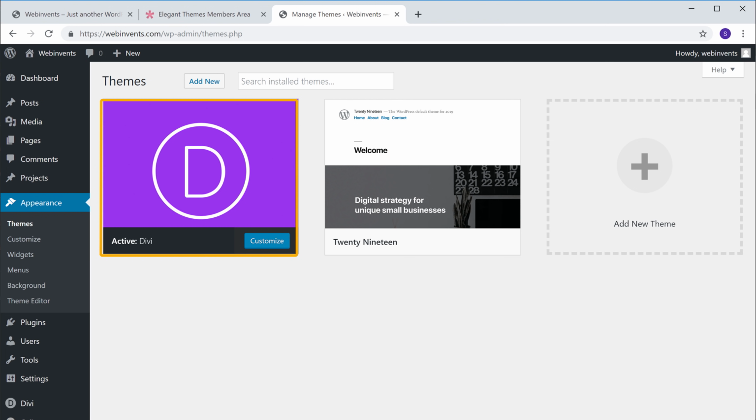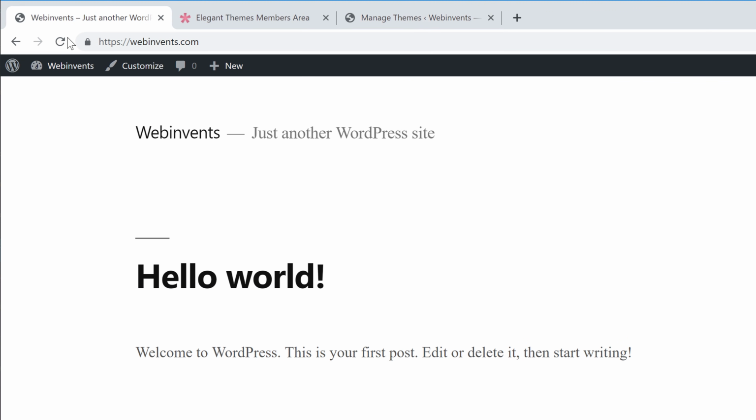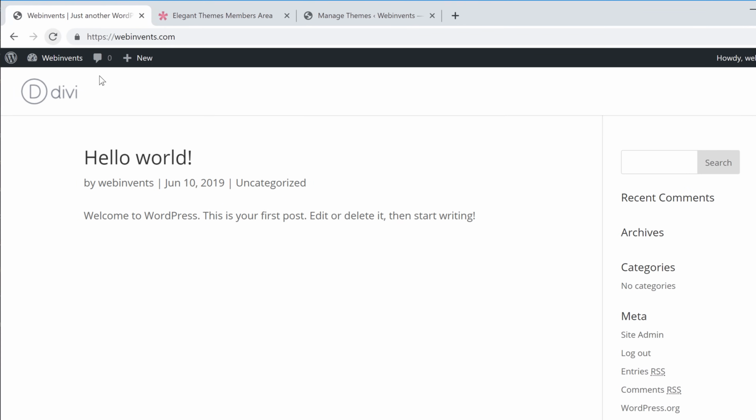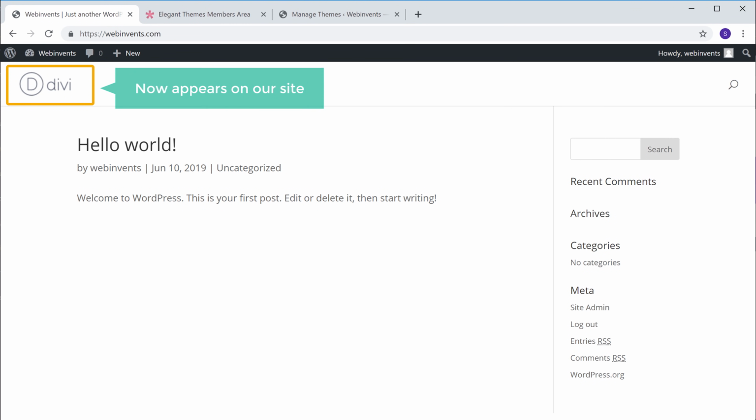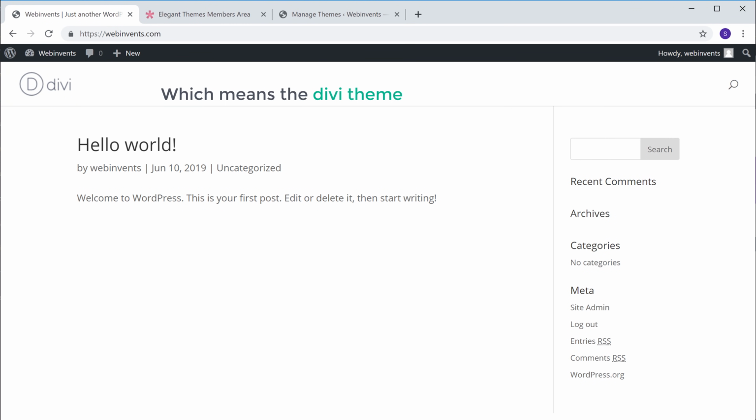Okay, so now we have installed the Divi theme on our WordPress site. So once you have installed the Divi theme, if you go to your site and click Refresh, you can see that the Divi logo now appears on our site, which means the Divi theme is now installed.